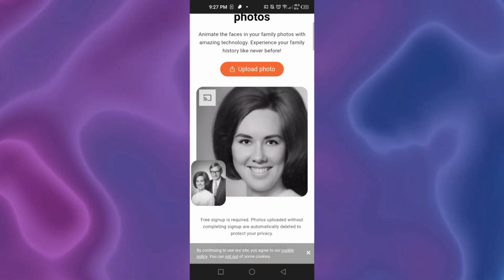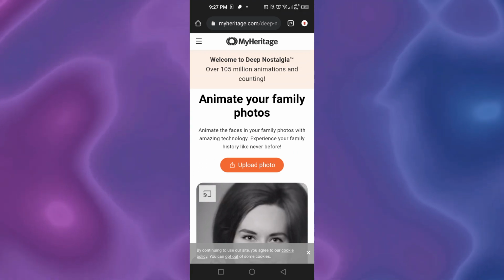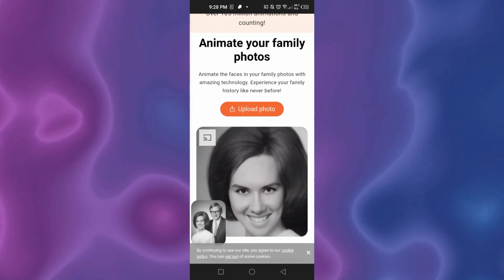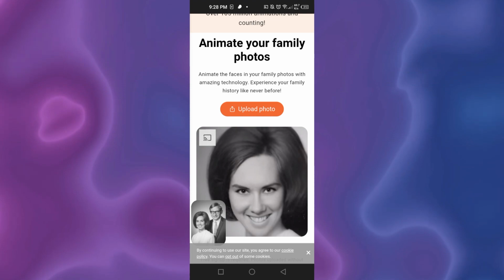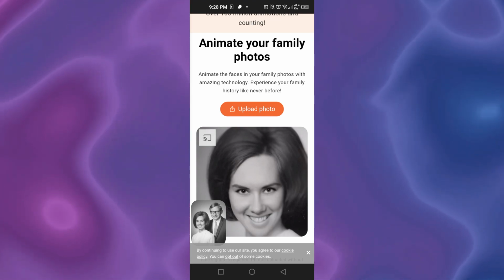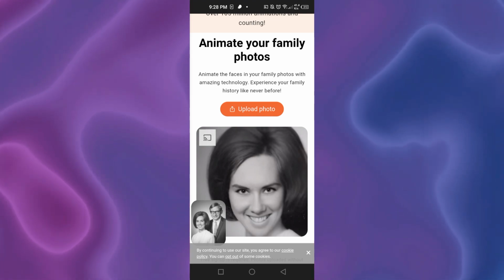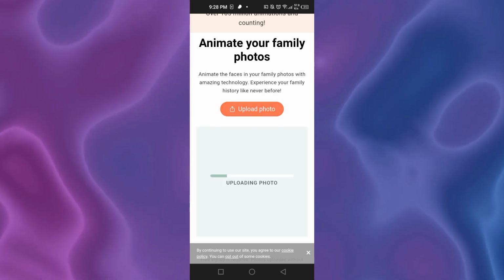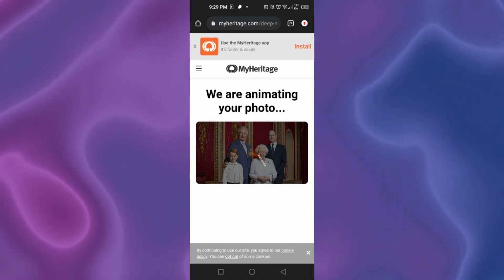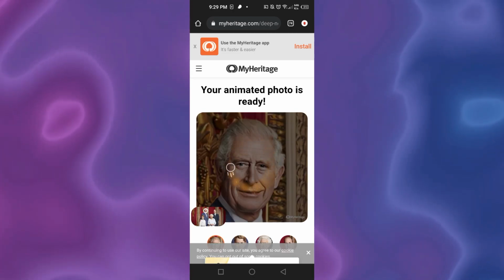So what you guys need to do is once you get to the website here, you just need to upload your photo. Animate the faces in your family photos with amazing technology. So you have to upload a family photo here. I'm going to quickly do that. So I have selected a family photo here and the photo will be animated. And here we have our animated photo.